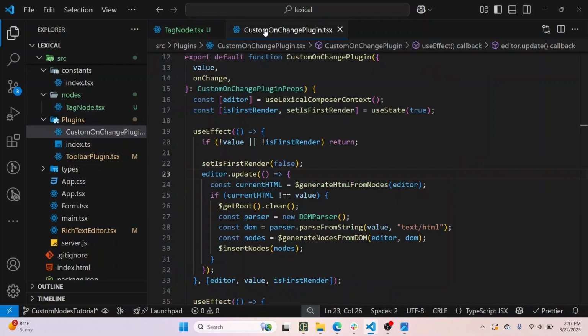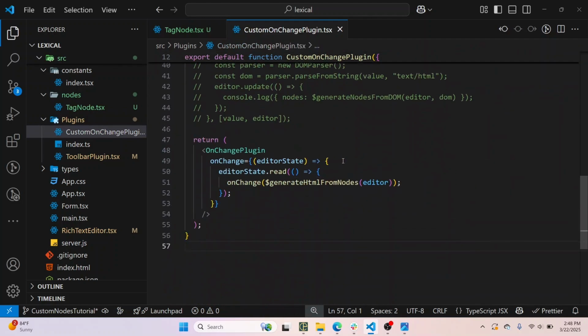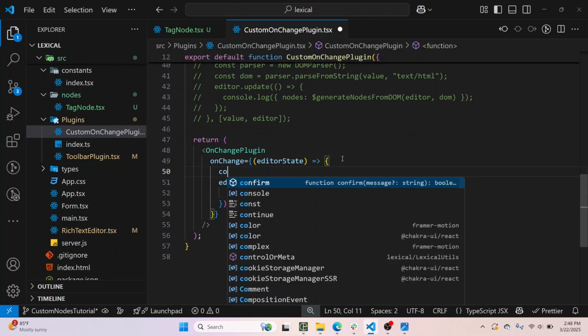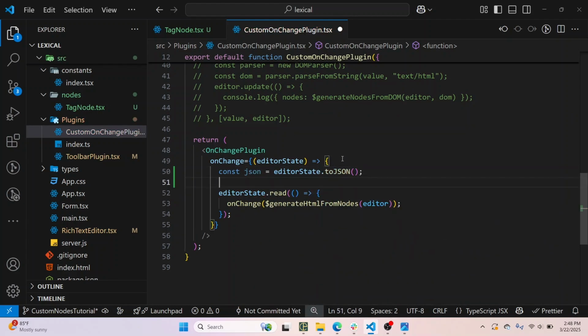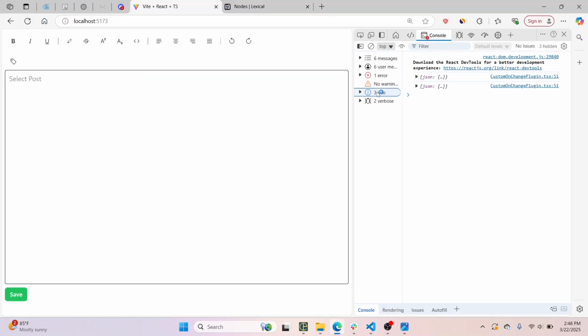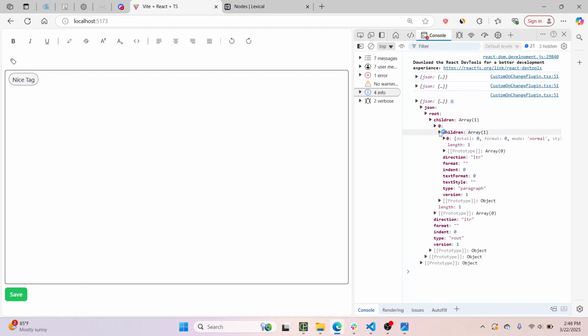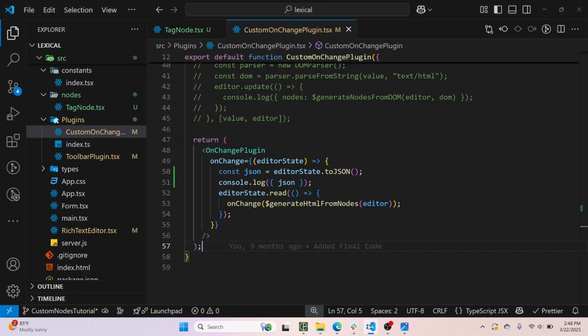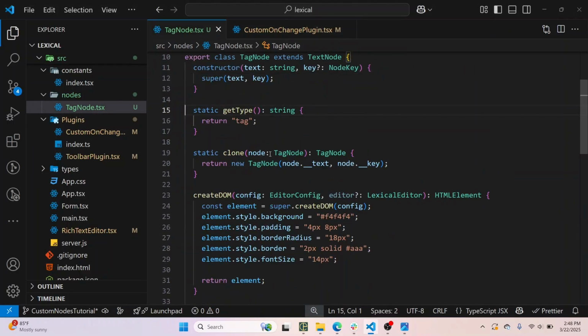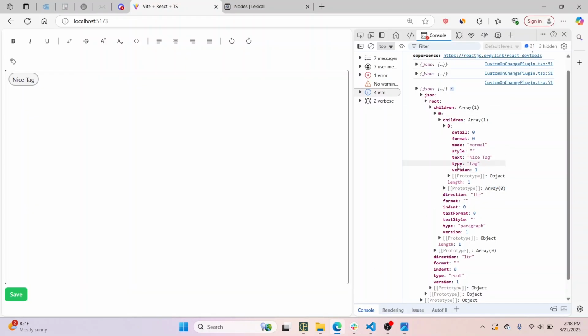So let me go to the custom onChange plugin and let me show you the JSON version of this whole state. So here I'll say const JSON is equal to editorState.toJSON, and I will console log JSON. So let me refresh. Let me add the tag node. So let me go to JSON. That will go to children, and yeah. So this is the tag node. You can see from the type. Type says tag. This is the type which is being returned in the getType function. Cool. And also all the other properties, whatever the text is, and the mode and stylings, etc.